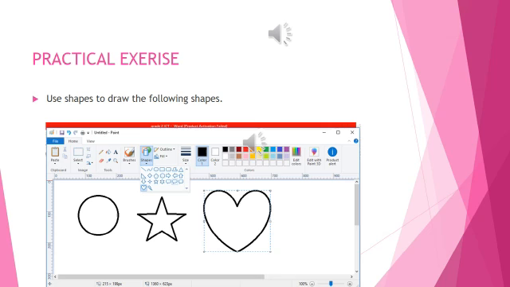You can try drawing a star. Under Shapes, you can scroll to see all the shapes that are there. You can draw a star, and you can try drawing a heart, H-E-A-R-T. So you've got many shapes there. You'll notice there are rectangles, triangles, arrows, hearts, stars, lightning. You can try as many shapes as you can, draw different shapes.